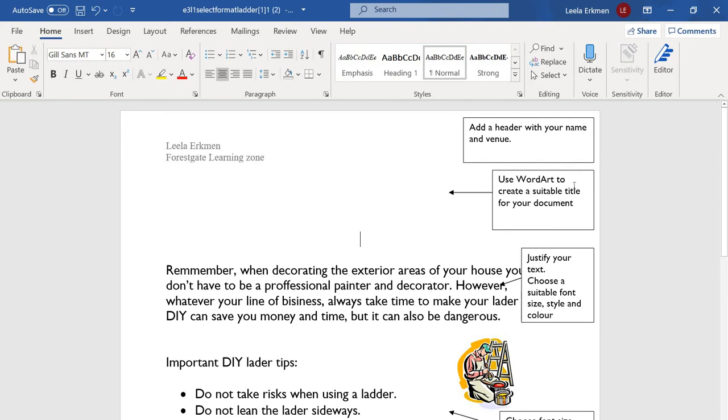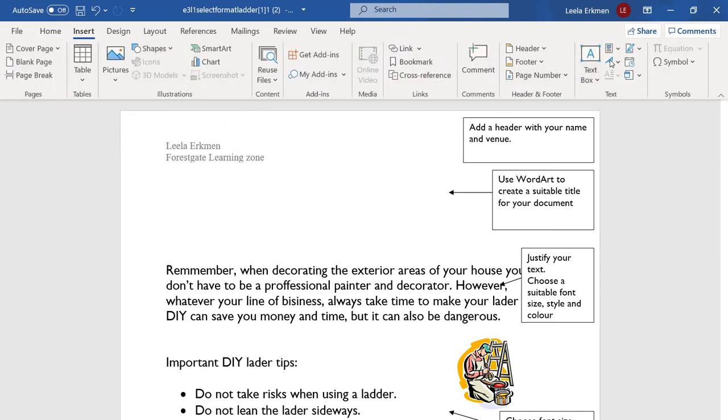Next part is use WordArt to create a suitable title for your document. I did explain WordArt while I was doing the online session with you all, but I'll explain it now again, because it's something new that we are using in the document. We will click on Insert and then WordArt.